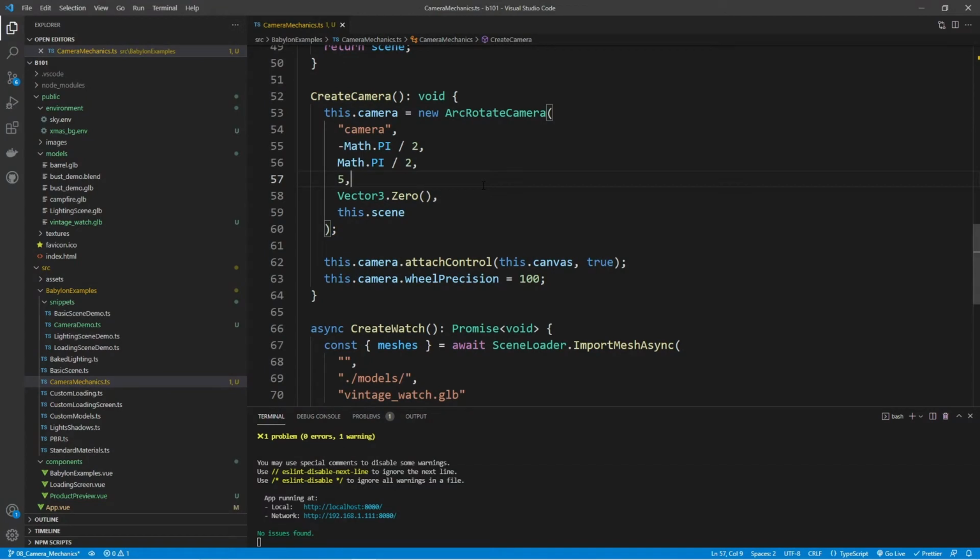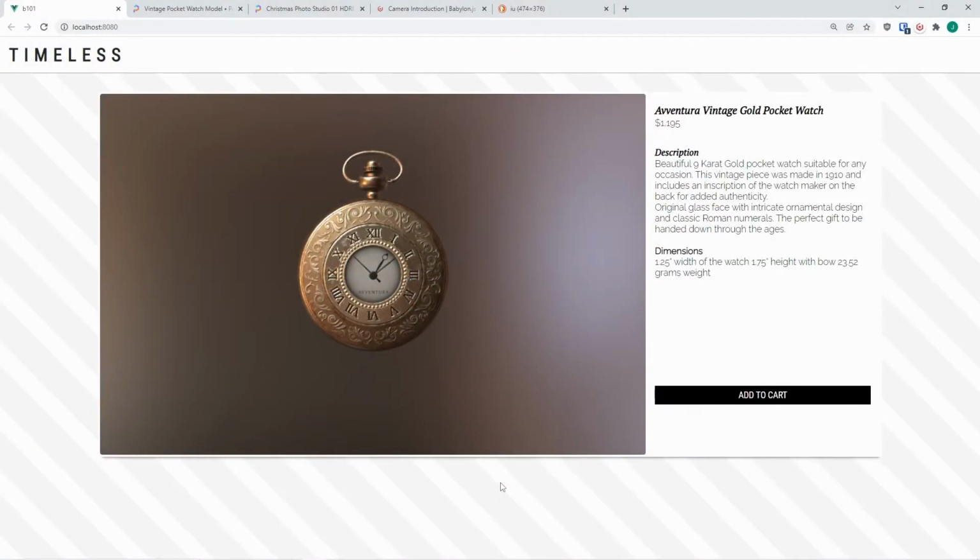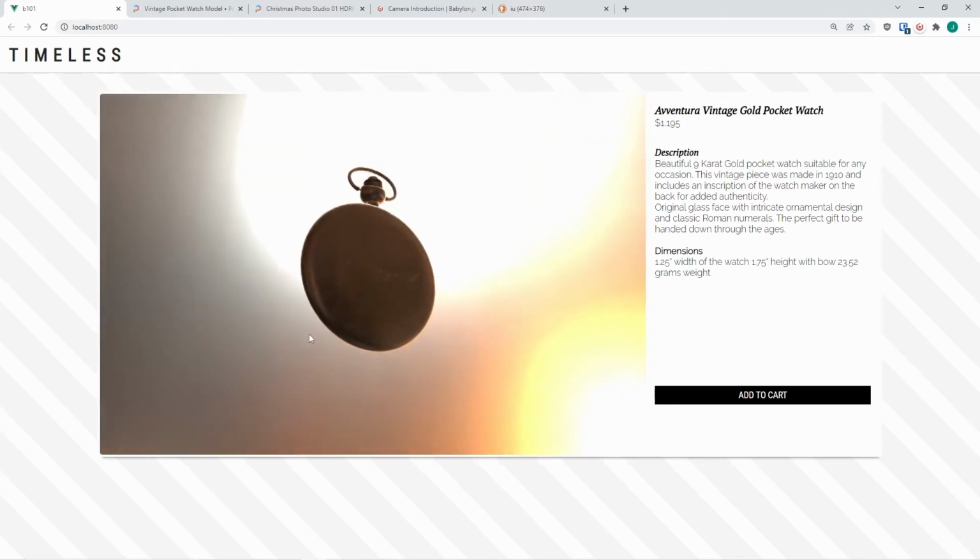So back in the arc rotate camera, the radius is set to 5. Let's bump that down just to about 4. I think that'll be fine for this. Okay, that looks a little bit better. You may want to bump it down to 3 or even down to 2.5, depending on what object you're looking at. Okay, so let's take a look at one other thing that we can modify.